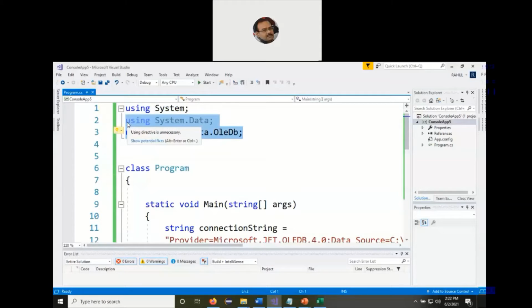OLE is object linking and embedding to the database. Now this is exclusively provided by Microsoft. No other operating systems, no other programming language uses the OLE as a default de facto mechanism for connecting to a database. This is something exclusively provided by Microsoft for helping their programs to connect to a database. So we say OLEDB, object linking and embedding to a database.